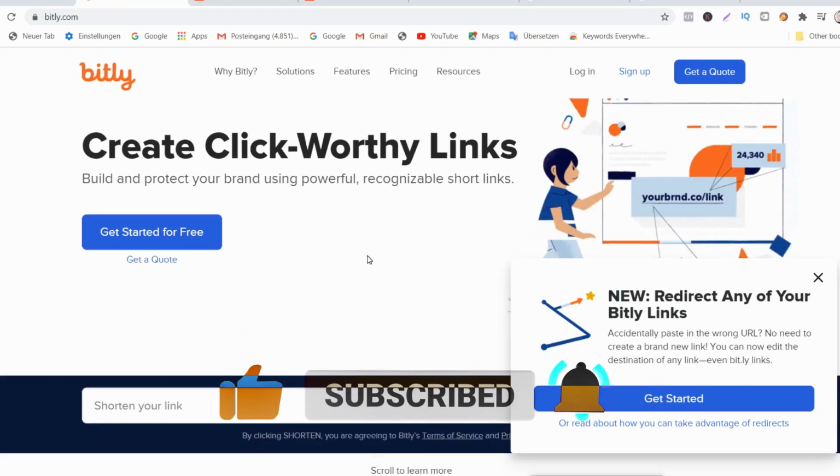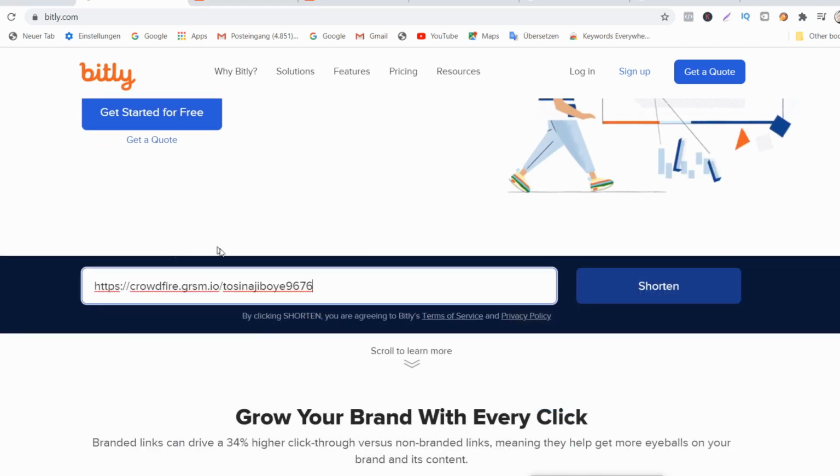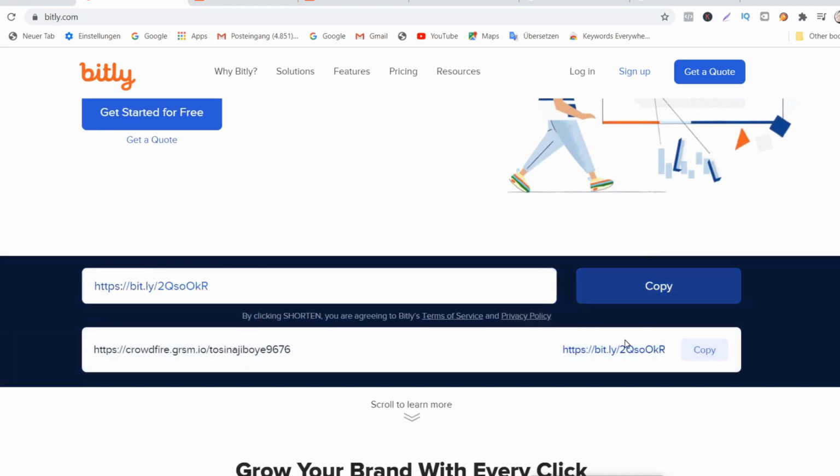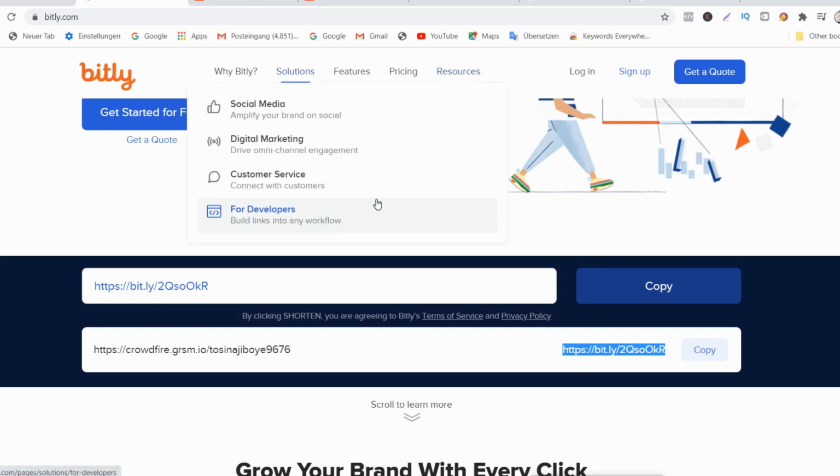It is free to use. So we just paste the link here, and we're going to shorten it. This is optional. If you like, you can leave it like that, but I recommend you shorten this affiliate link first. So there's step 4.